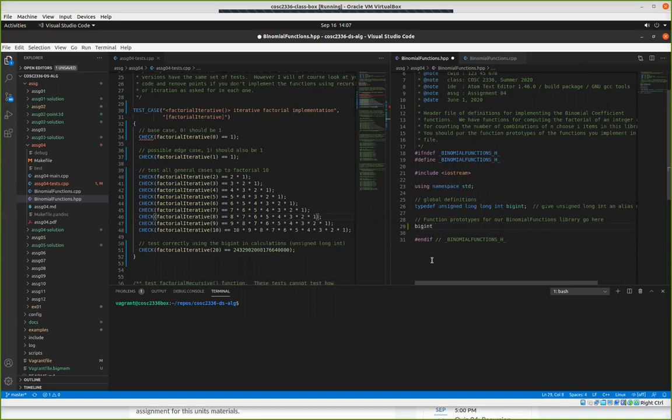If you read the assignment description for this week, it has a particular name, factorial iterative, and it takes a big int as a parameter. We talked a little bit about this last time. This is an example of a typedef. You can just think of this as a name. Any place you see big int, it's just another name, or an alias, for this unsigned long long int. An unsigned long long int in C and C++ gives basically like a 128-bit integer, I believe.